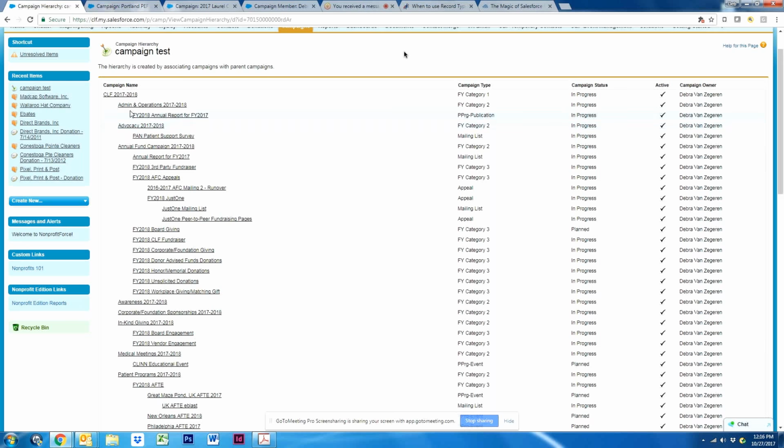So the admin, advocacy, the annual fund campaigns, and then this is a good example of the next level. I just recently added this, and that's why the naming is a little different than the others. We wanted to look at what are our major ways that funds come into us in our annual fund campaign. So then we broke it out into the fundraisers, our appeals, board giving, etc.